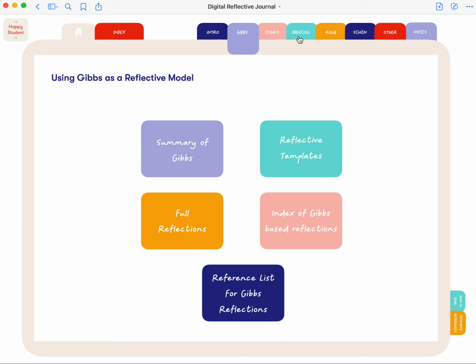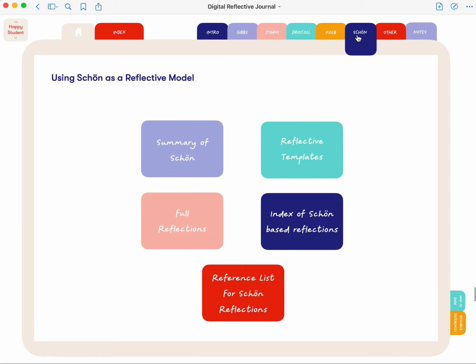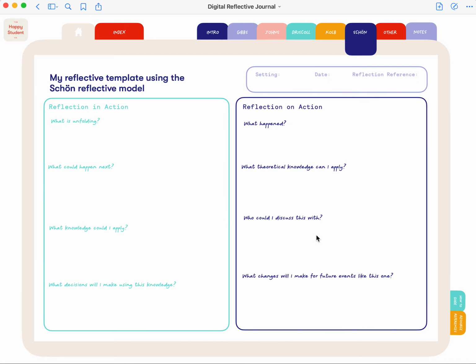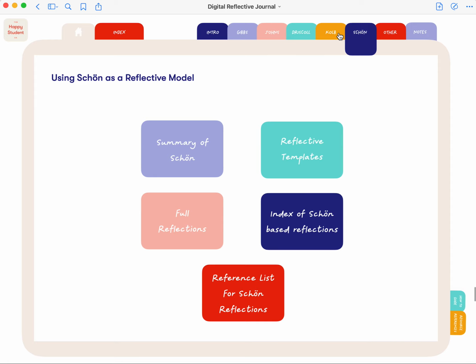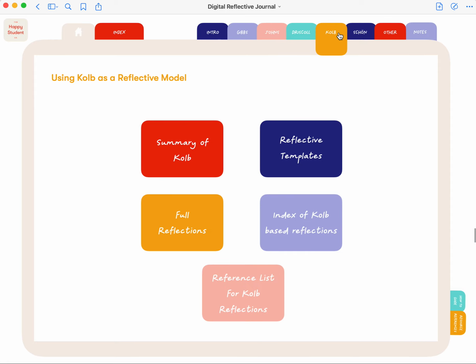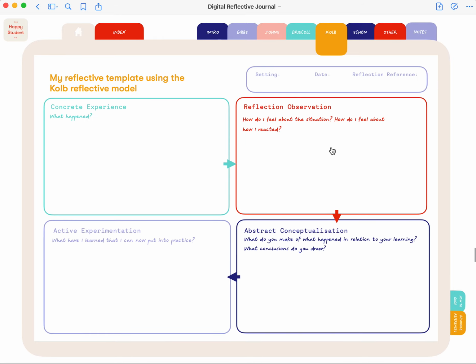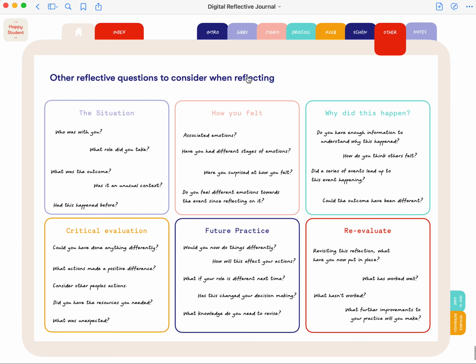Now, obviously there are lots of other models here that you can try that are all constructed very differently. The idea of this reflective journal is that you can try these different models and find out what works best for you. I've also got some other reflective questions to consider when reflecting.